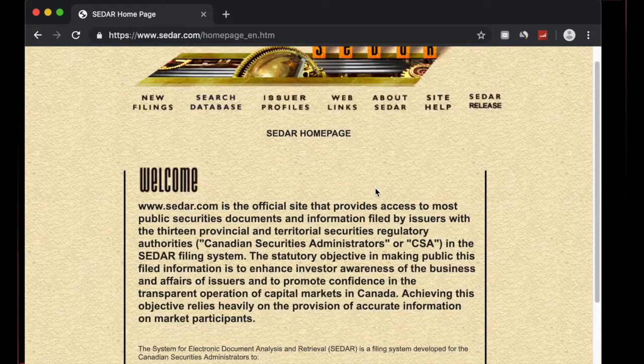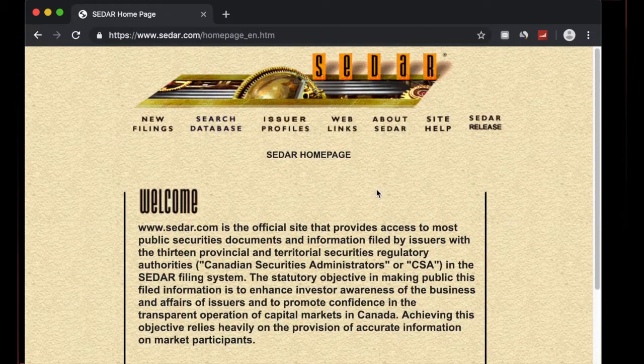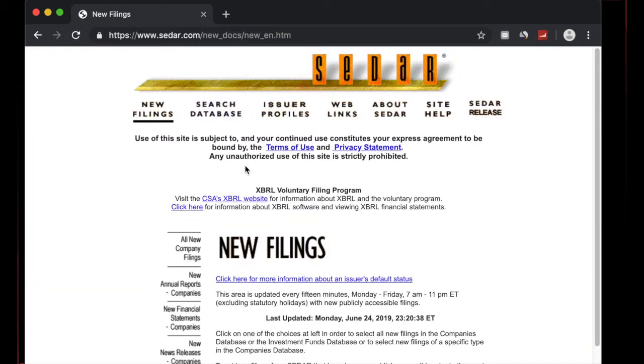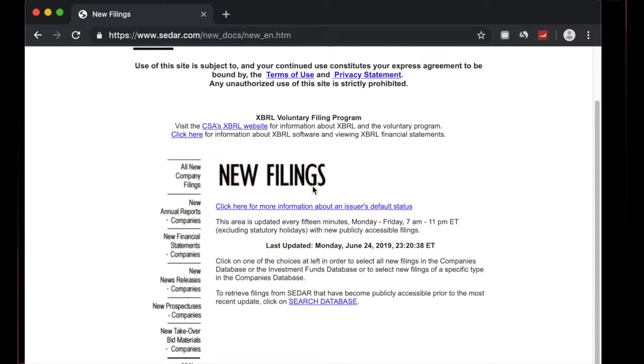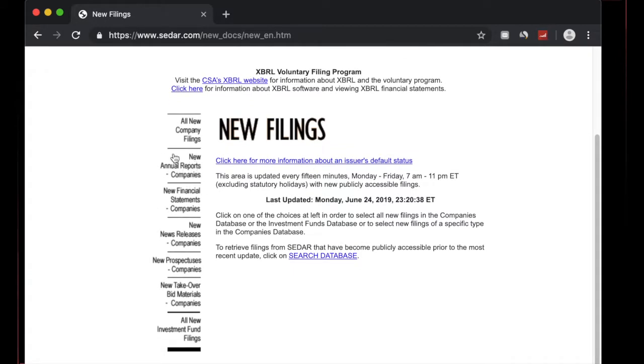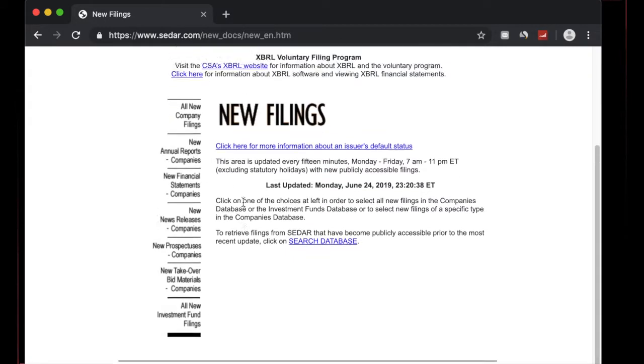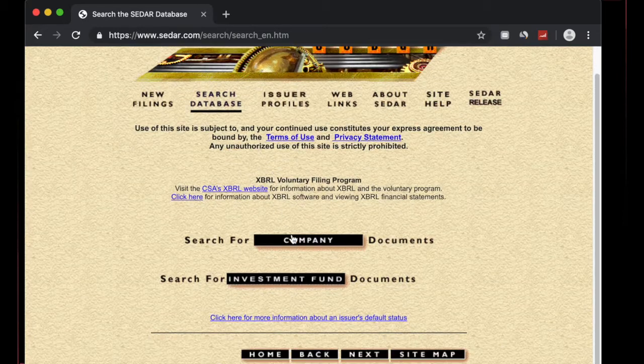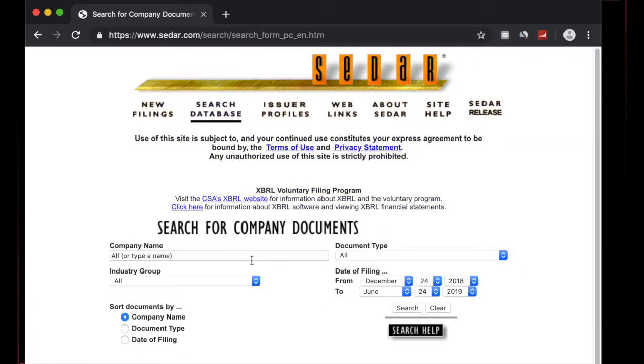Okay, so on the top left, we have the new filings. Let us just go and click on that, the new filings, and down you can see on the left side menu bar, annual reports, and below that we have new financial statements. For now, let's go to search database and click for companies and search for a Canadian company called Shopify.